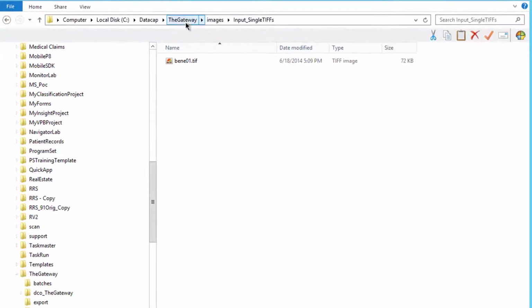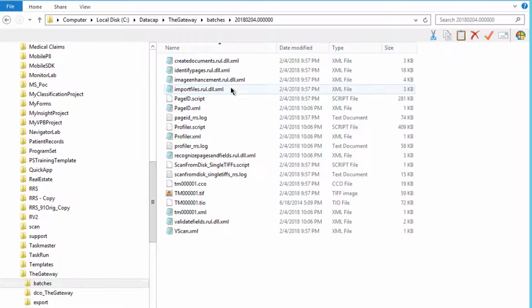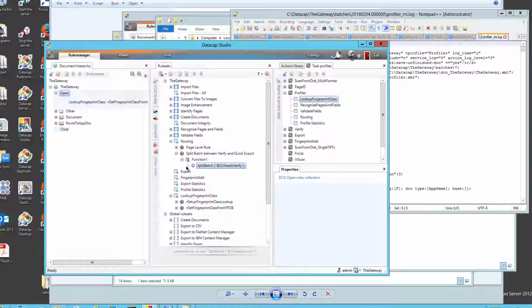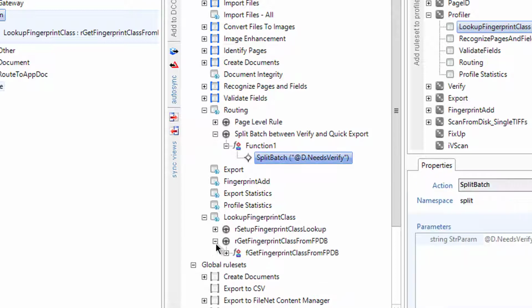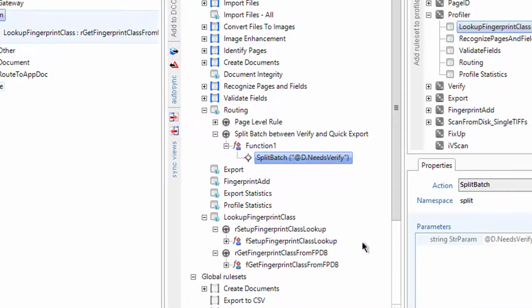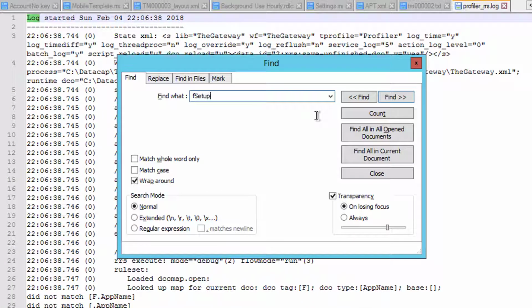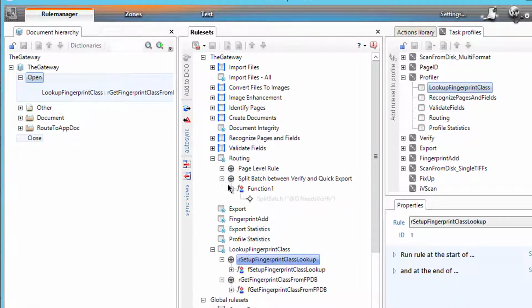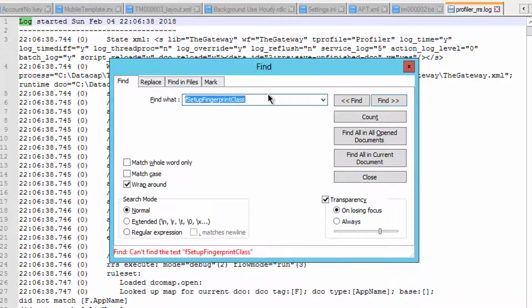There's my input directory. Switch over to my batches folder. This is the latest batch. Open this up. What was that action called? Always ask myself that. It was called F setup fingerprint class. Let's just see if the database opened. So that didn't get called, so let's find out why. Make sure F setup fingerprint class got called. I always worry that I didn't type it right, so I'll look again. F setup finger didn't show up, so it didn't run.